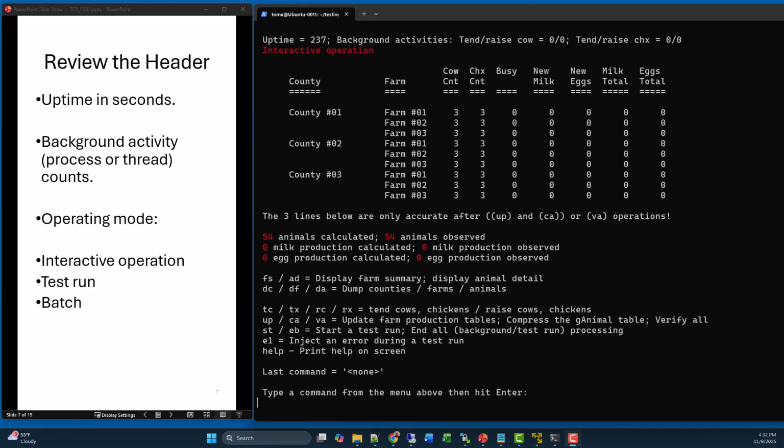Let's start by reviewing the header. At the top, we have the uptime in seconds. We also have a display of background activities, and currently there are none. This is the overall mode of the test platform interactive operation.